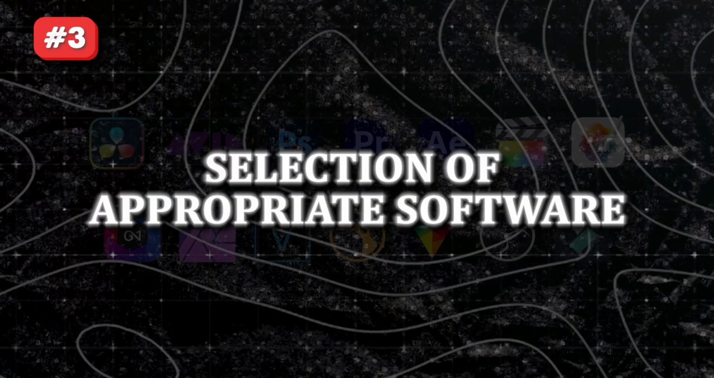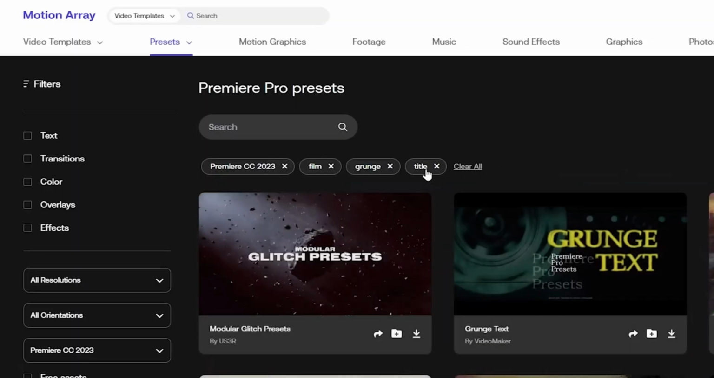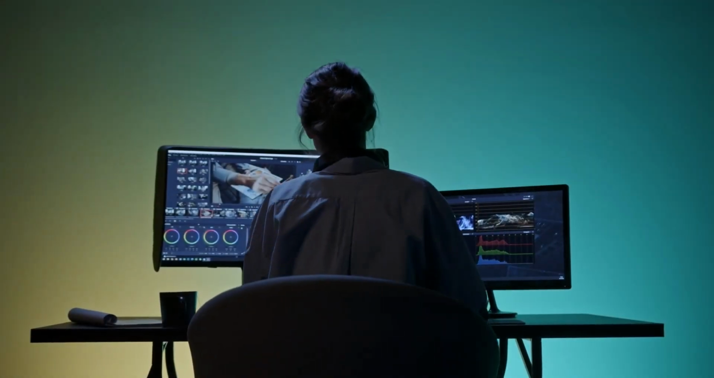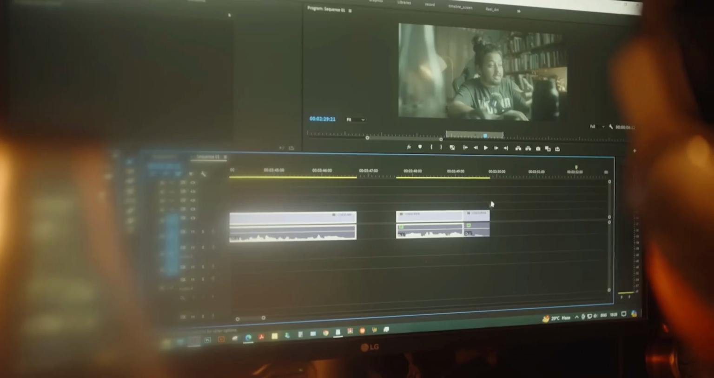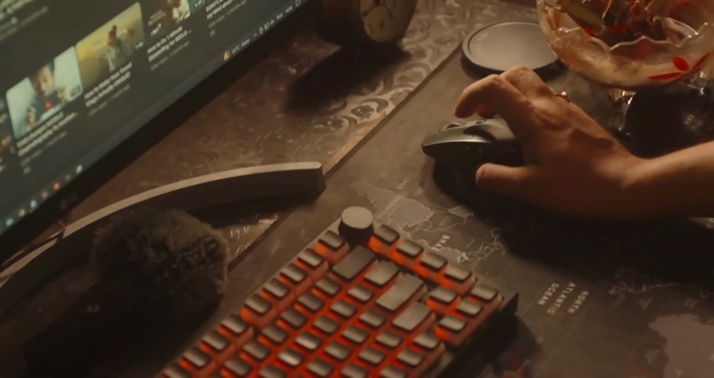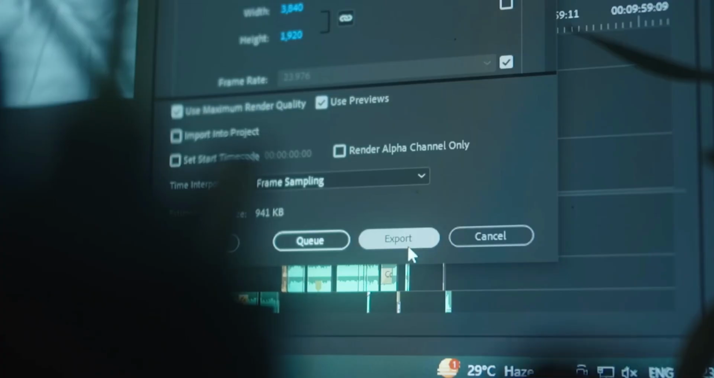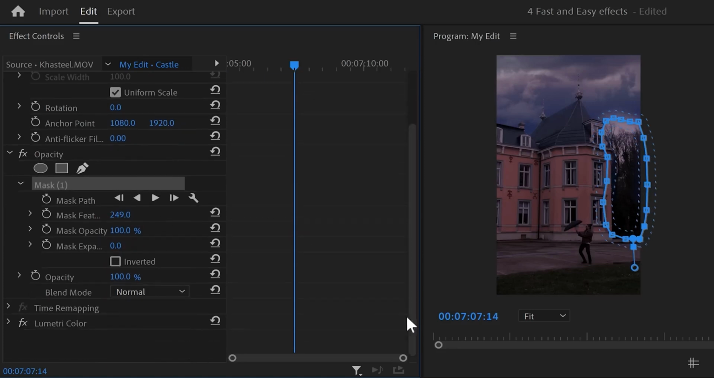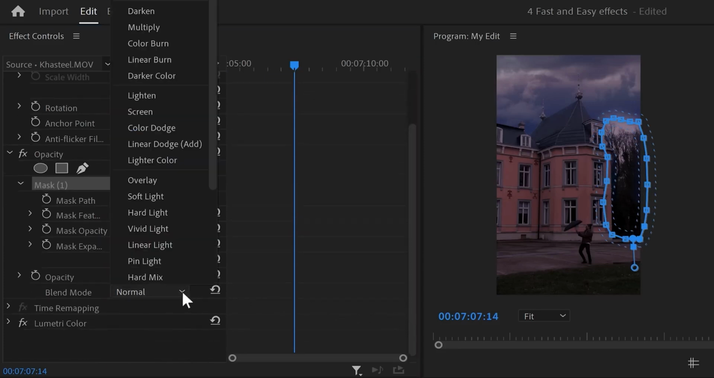Step 3. Selection of appropriate software. The third step involves the use of the correct and appropriate tools. This decision is important since each tool has its uniqueness and also its limitations. Choosing the right video editing software is like selecting the perfect set of brushes. Different tools offer various features and capabilities, so pick one that suits your style and the complexity of your project.